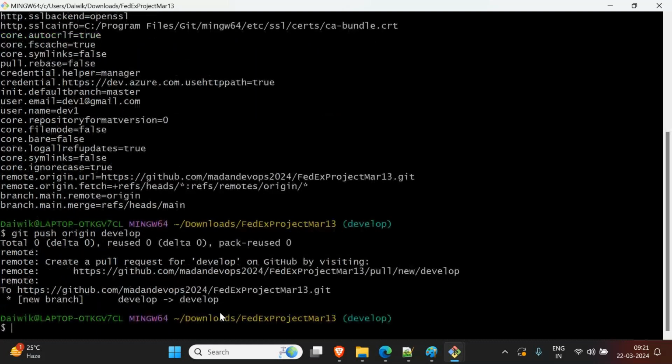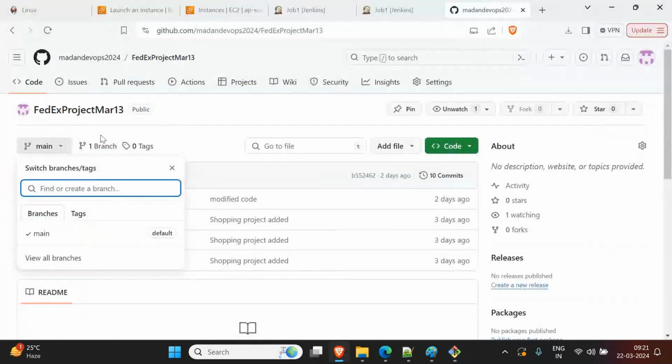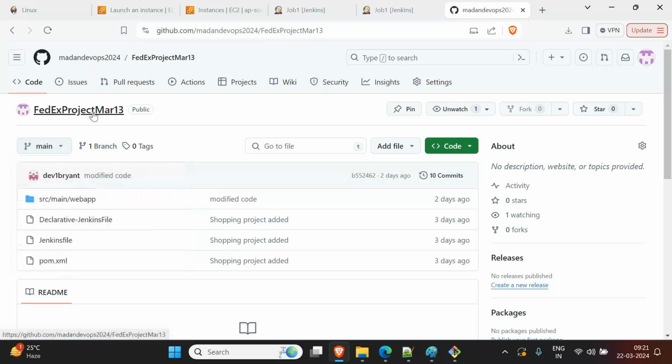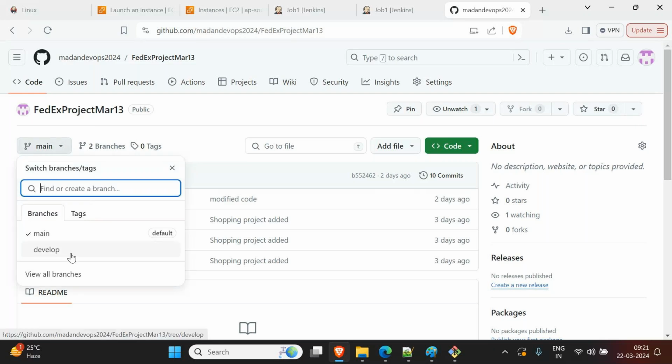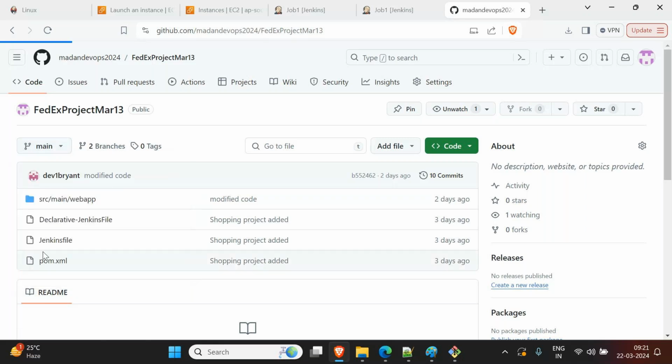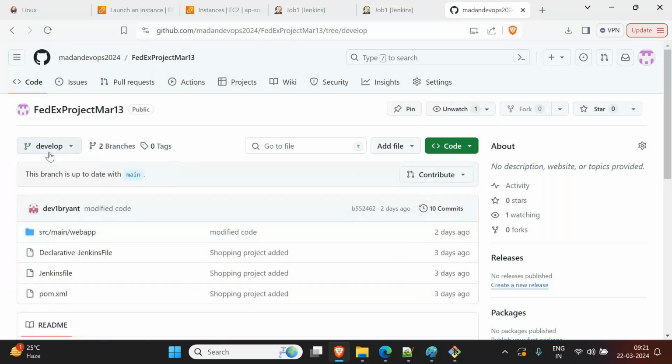Now it is pushed. Let's go here, where there was only one main branch. Just click on this repository and it will be refreshed. Now go here, and you will see the branch as well. When you click on the develop branch, you'll see it's pointing to the develop branch and the same files are there.